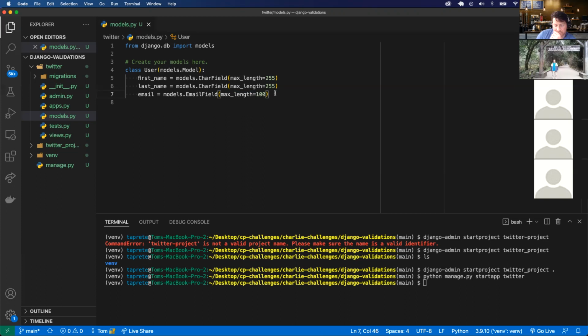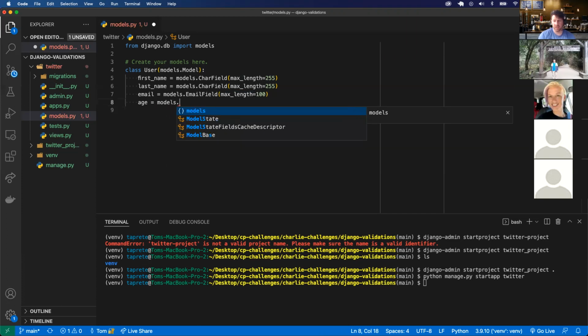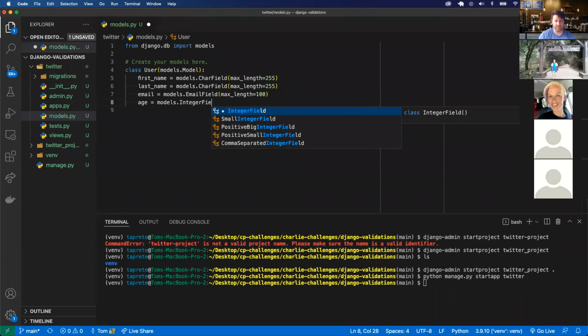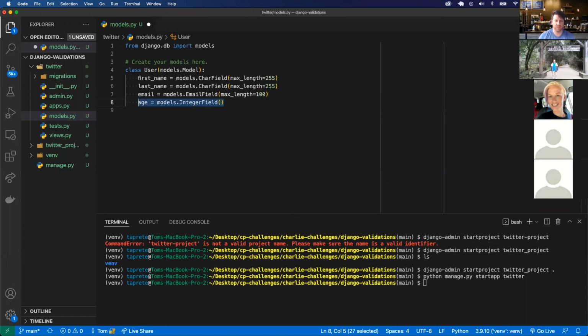What other field? How old do you have to be on Twitter? Probably 13 or over, yeah. So I'm going to create an age field. So models.IntegerField. And I'm just going to leave it as so right now. We'll apply a validator to that later.